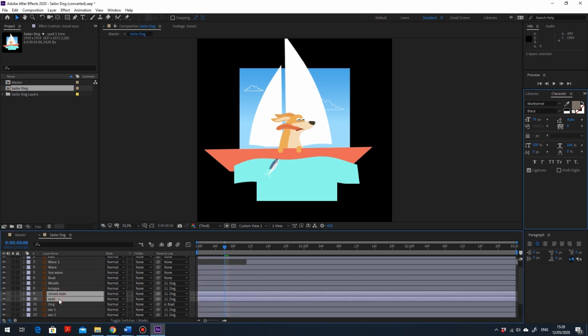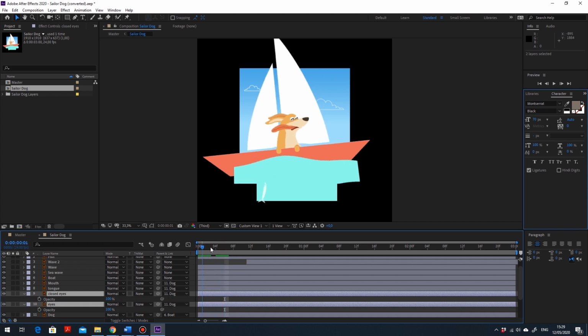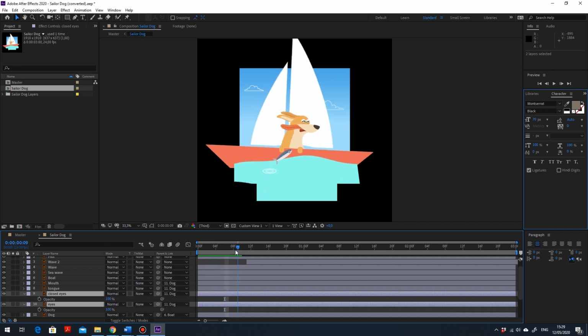Going back to the animation, we move to frame 9, for example. At first, the dog has the eyes open, so we leave the opacity at 100. We don't want the eyes closed to be seen yet, so we leave their value at 0. Next, we move one frame and invert the values, and now we will see the eyes closed.